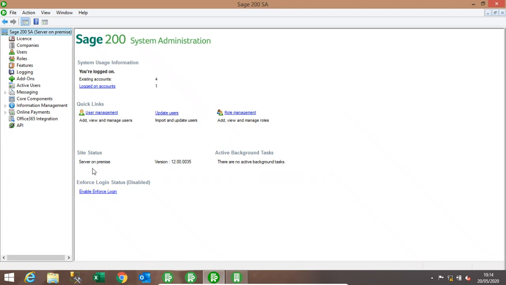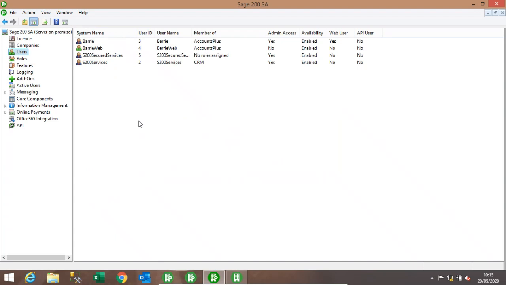I'm going to start with, there are two Sage programs: the normal Sage, which we'll come to shortly, and a program called System Administration, which is where I am logged in now. This is mostly used where we are looking at users, and we would use this to create users.